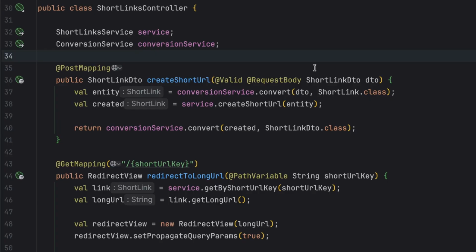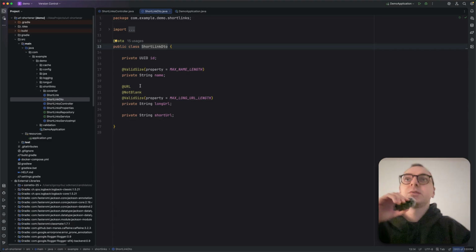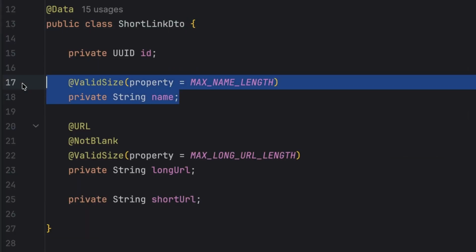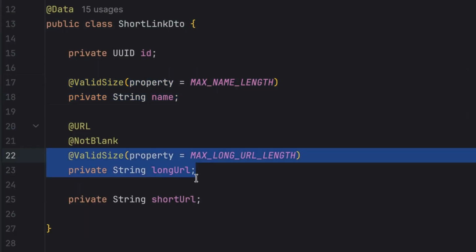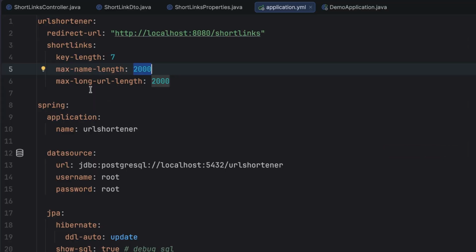In this iteration, instead of expecting a plain string as a query parameter, as it was before, now it's a proper request body that we can validate against our requirements, so we can check if the name is valid or the long URL is valid, and by valid I mean whether the size of each property is not exceeding the set limit. The maximum name length is 2000 characters and the same applies for the long URL.